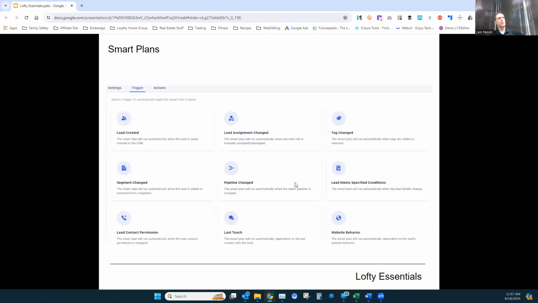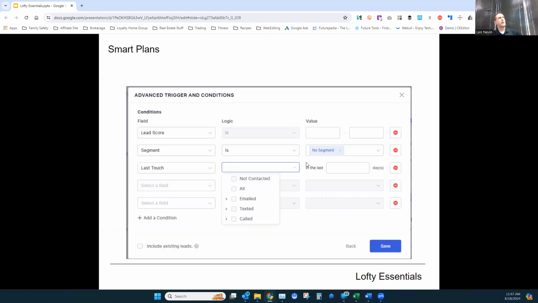So much you can do inside of these triggers to make something happen in there. This gives you an idea as far as the advanced triggers and conditions you can do. Like I said, lead score, when their segment is no segment or it moves over to one. You can just keep adding on and on and on, customize some of your settings. You can do last touch.